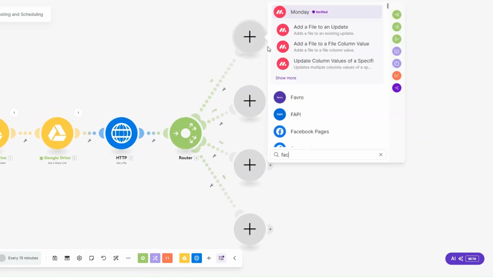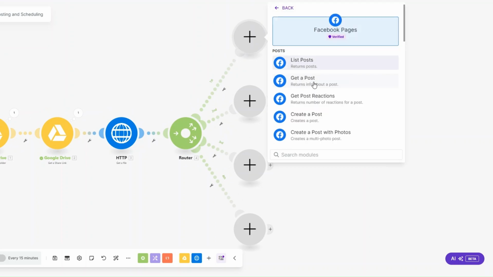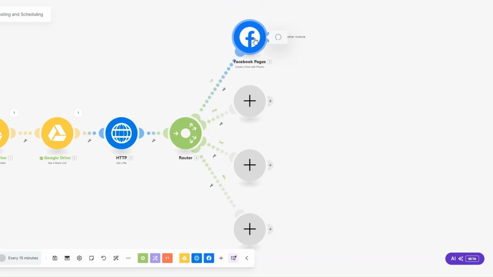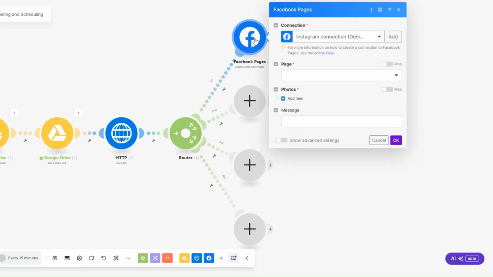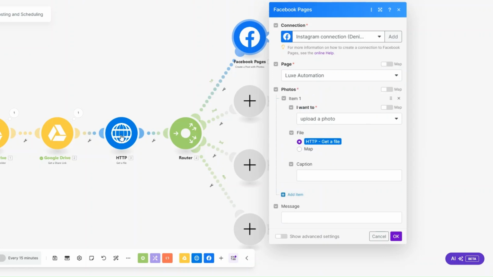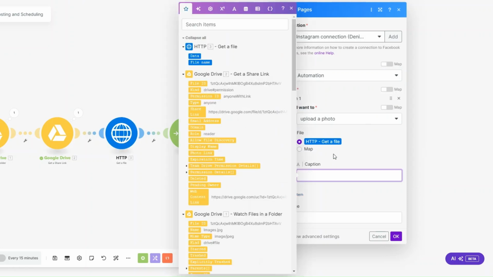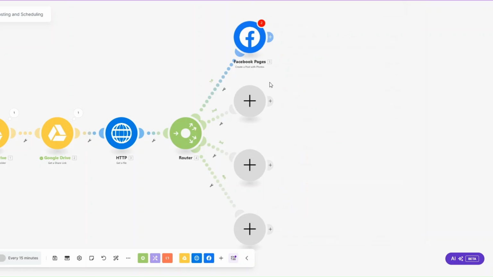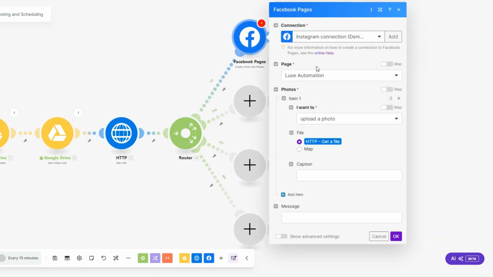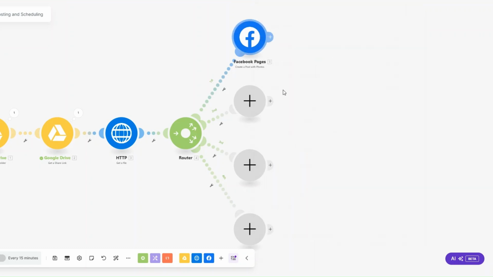So I'll search for Facebook, then click on Facebook page. And here I'll click on create a post with photo. So here, to post our image on Facebook, we'll first of all click on our page, and then here post the file that we got right here. Here we can choose to write a caption or not, and then here I'll click on OK. Sometimes it usually has errors, but just click on it twice.